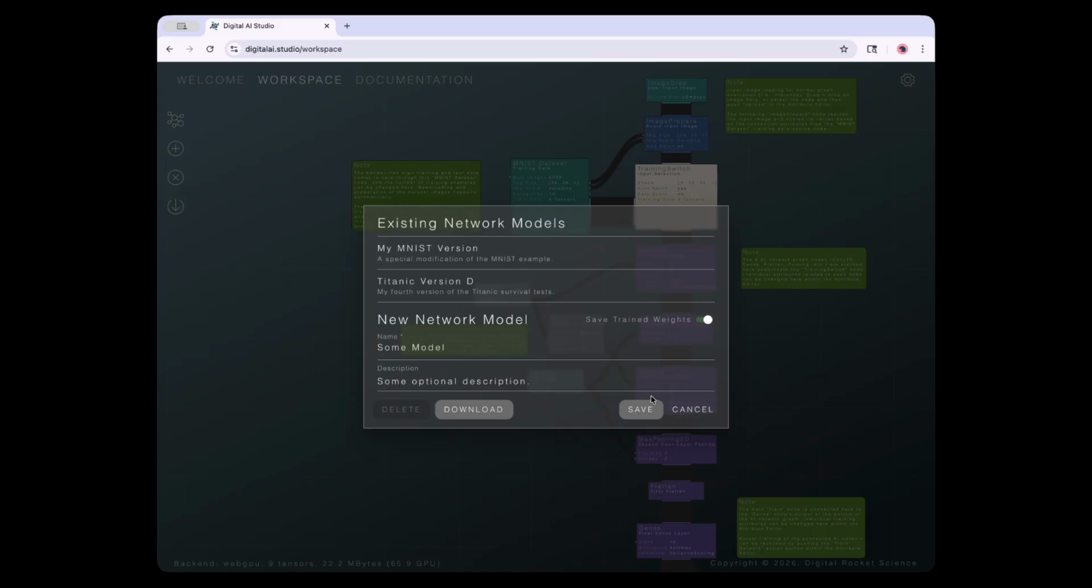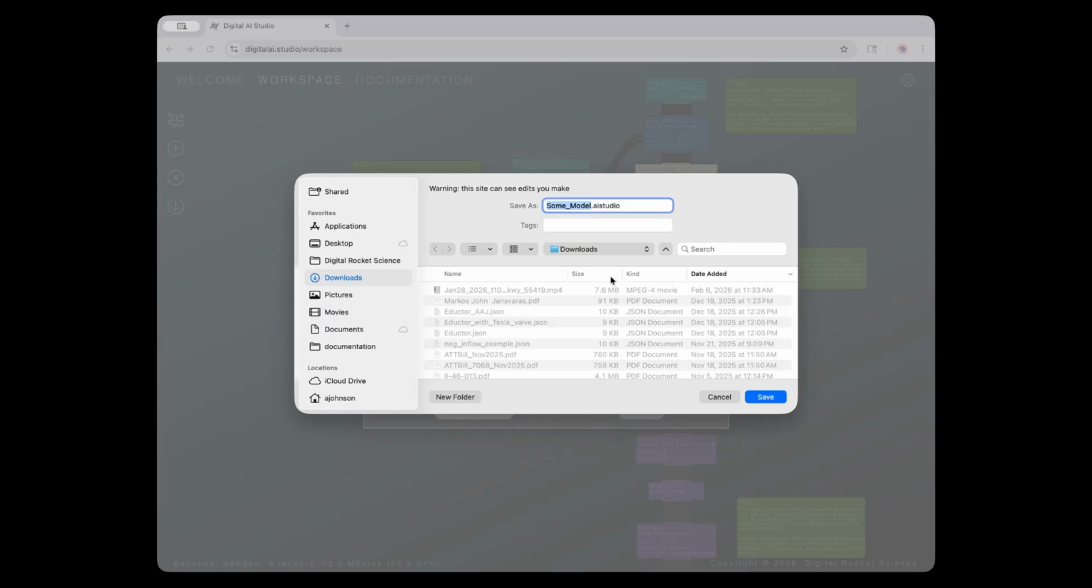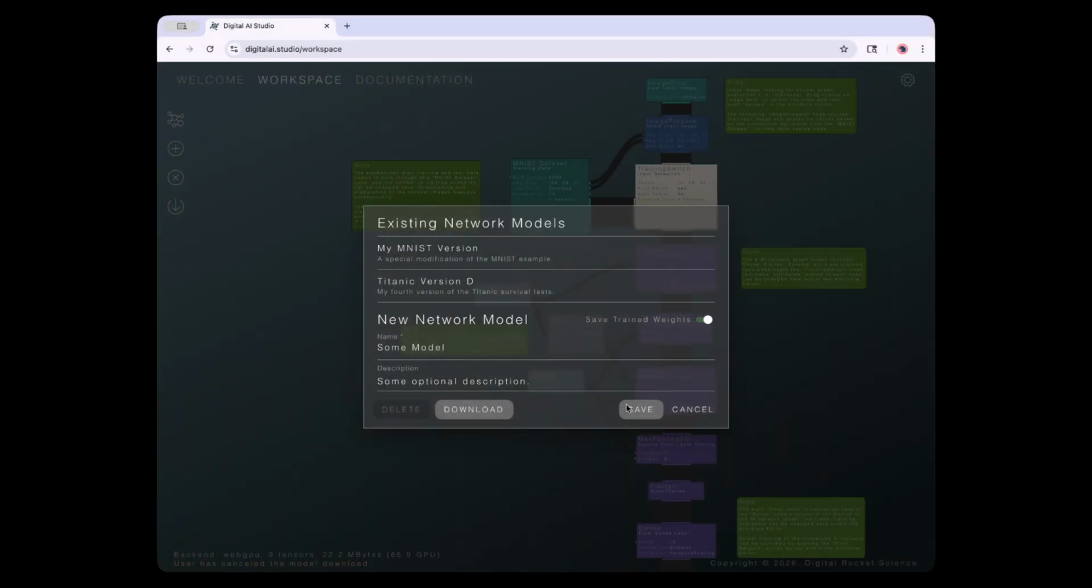But if you did want to save your model to a file, if you're going to maybe transfer it to a different computer or give it to your friend or your teacher, you can push the download button, and then it would download the model into a file on your desktop, and then you can do what you want with it. So you have those 2 options.